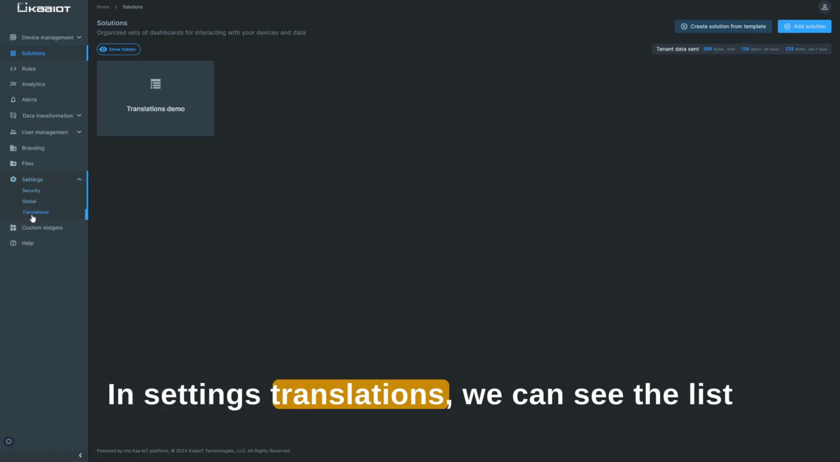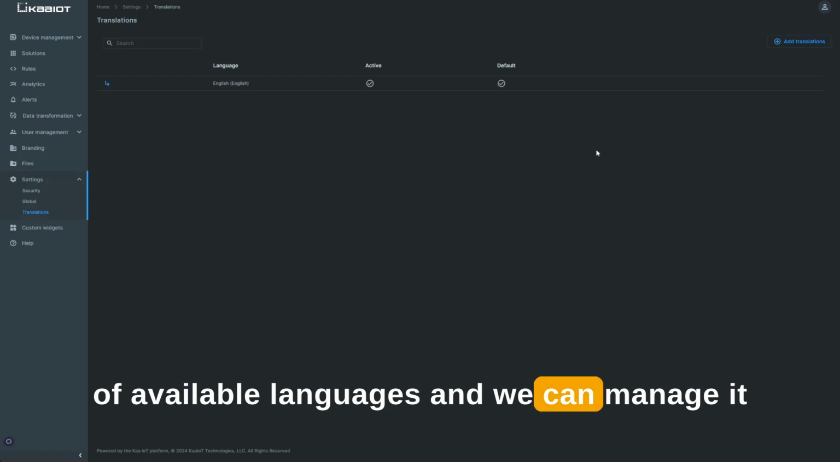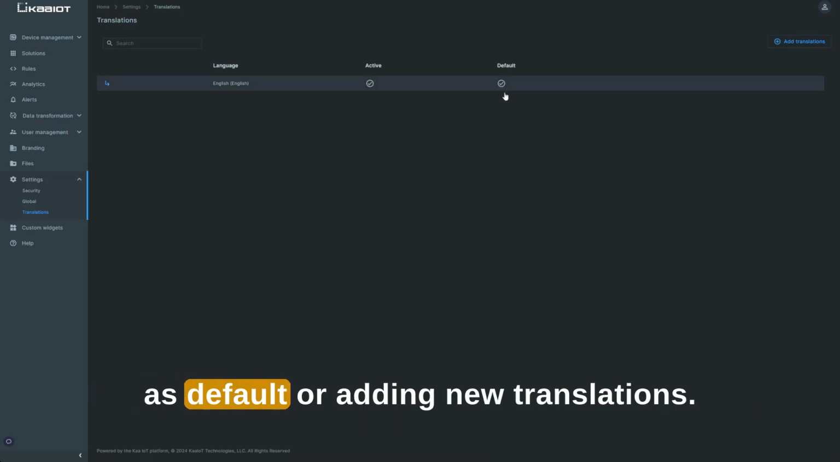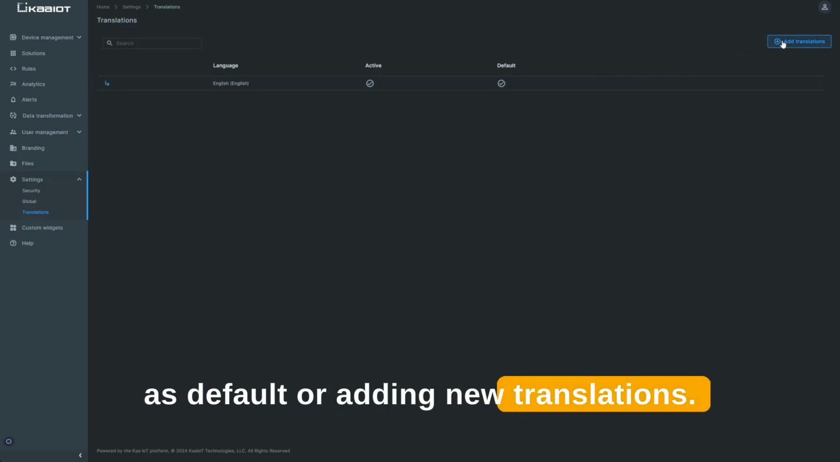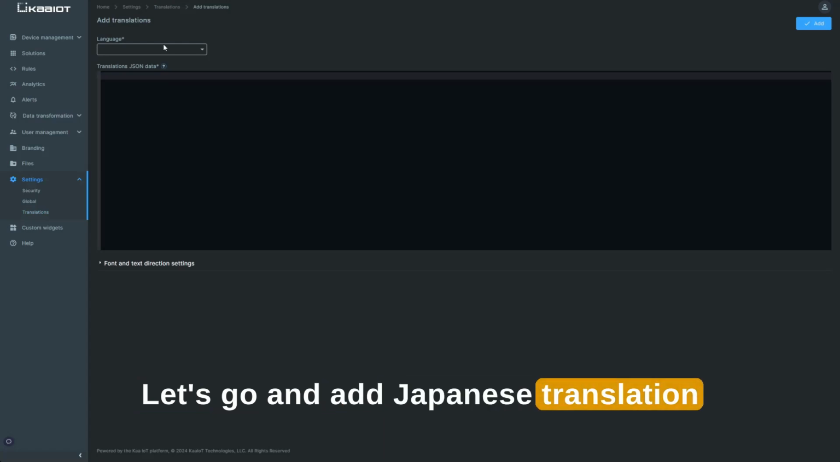In Settings, Translations, we can see the list of available languages and we can manage it by setting the active language, marking some language as default, or adding new translations. Let's go and add Japanese translation.